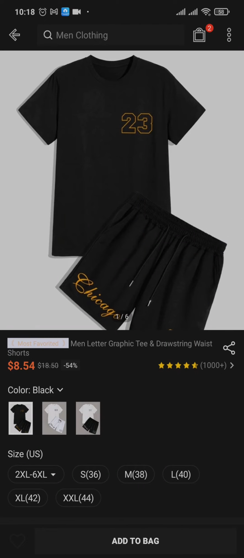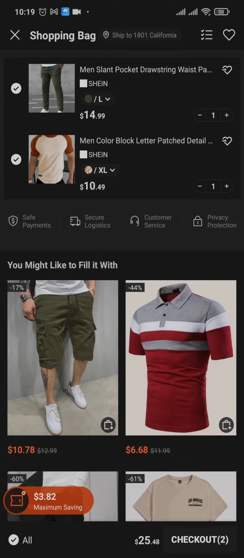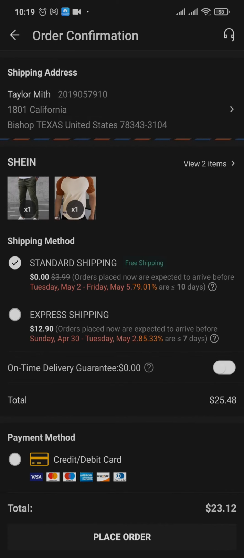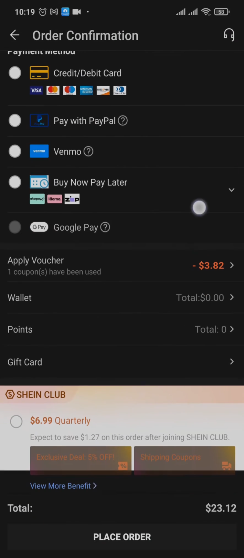Once this product has been added to the bag, you can tap on the bag option on the top right, and from here you'll see an option called checkout on the bottom right. Once you tap on the checkout section, if you've not entered in your address or your shipping address, you'll need to enter it in.